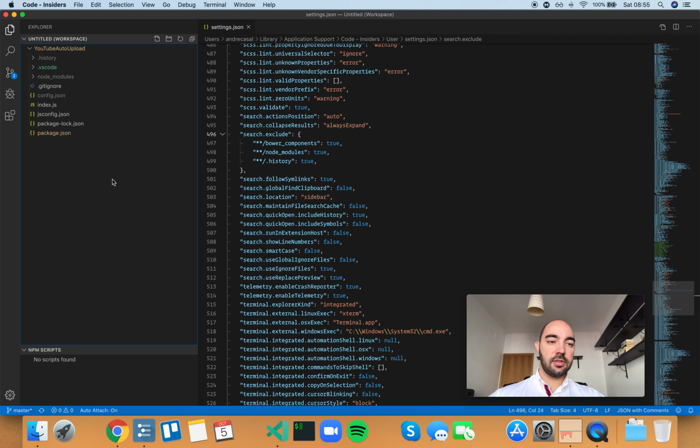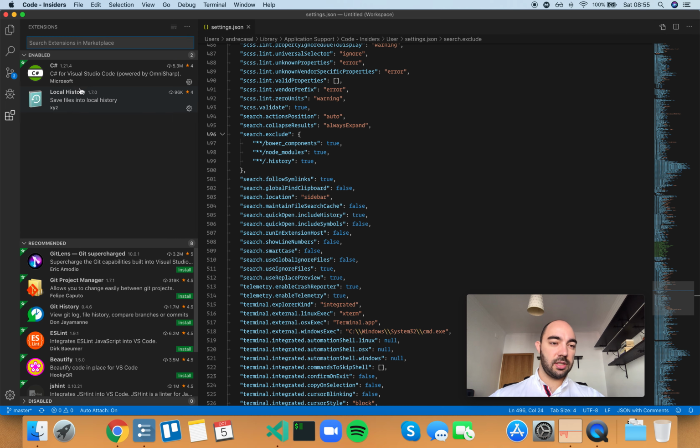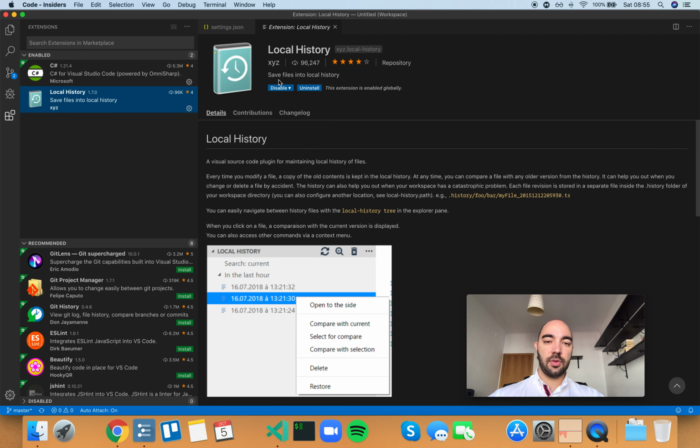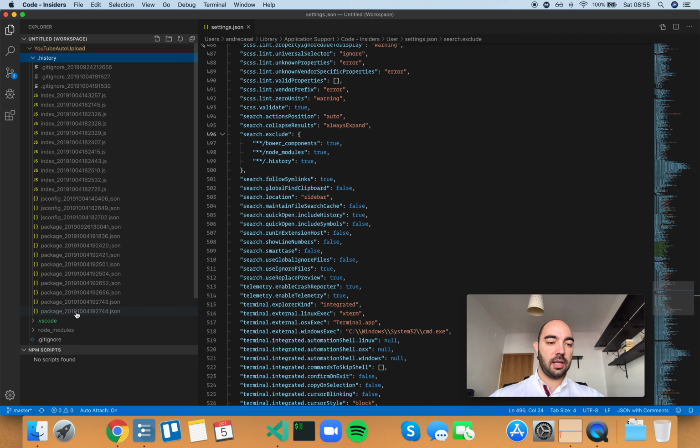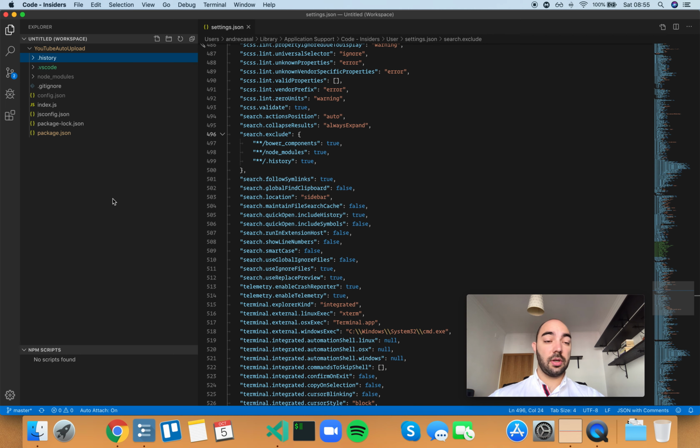Not only that, I also have another extension. It's called the local history extension, this one right here. So this extension saves files into the local history, and it creates a .history folder in the repository, and it gives me the history of all the changes that I've made so that I don't lose work. And it has happened in the past. It wasn't too bad, but it could have been.